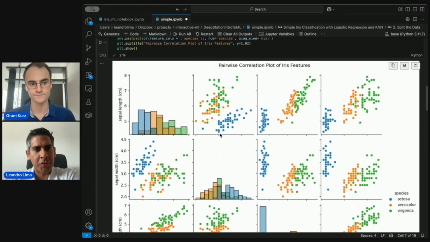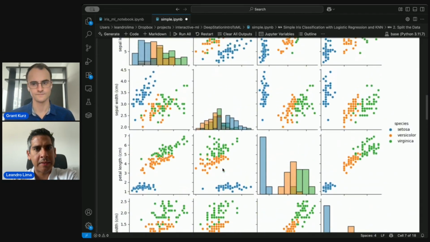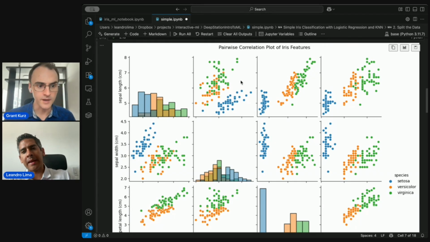For example, if we take sepal length and sepal width, what if we put a threshold right here? That would definitely work. You might miss just one or something, but it would be very effective. You might be able to get all of them.